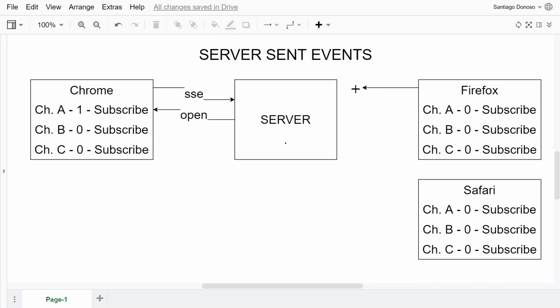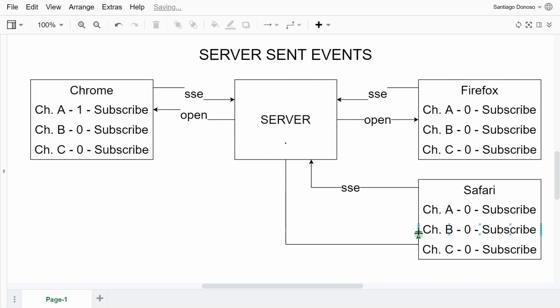Now Firefox also starts an SSE connection towards the server. The server says, all right, we're doing an SSE. I will keep an open channel from the server to Firefox. Safari also wants to talk to the server, so it says let's start an SSE connection, and obviously the server says okay, let's have this open.